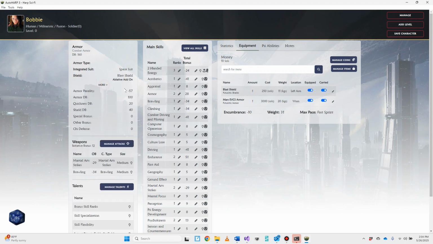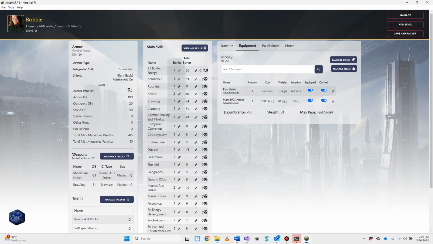Clicking on this More button here, you'll see the armor penalty that we have, the armor DB, which is 100, the quickness DB bonus, which comes from the stats, and the shield DB, which is at 40.